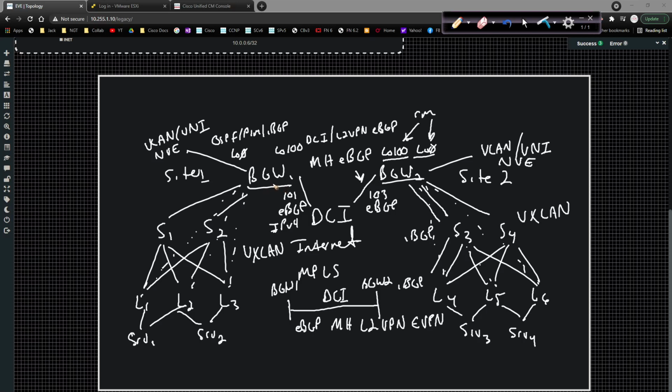Because border gateway 1 has an NVE interface, and so does border gateway 2, we're able to form a VXLAN tunnel between them. So this is VXLAN as well. And by doing that, once we're all said and done, we end up getting MAC address propagation.